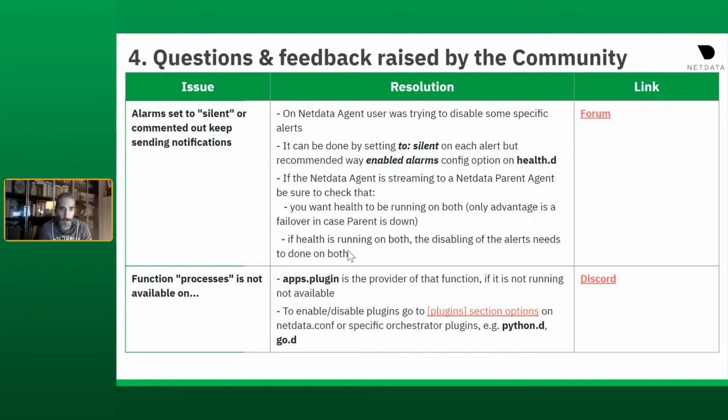The other one was about the functions, the processes function not being available on some system. So where is the processes function linked to? It's linked to the apps plugin. If you go to this presentation, you'll see even the newly added functions, and which plugin or collector is linked to each function. For you to be able to see the functions on Netdata, you need to ensure these plugins are enabled and running. That way, the functions will become available on the UI directly.